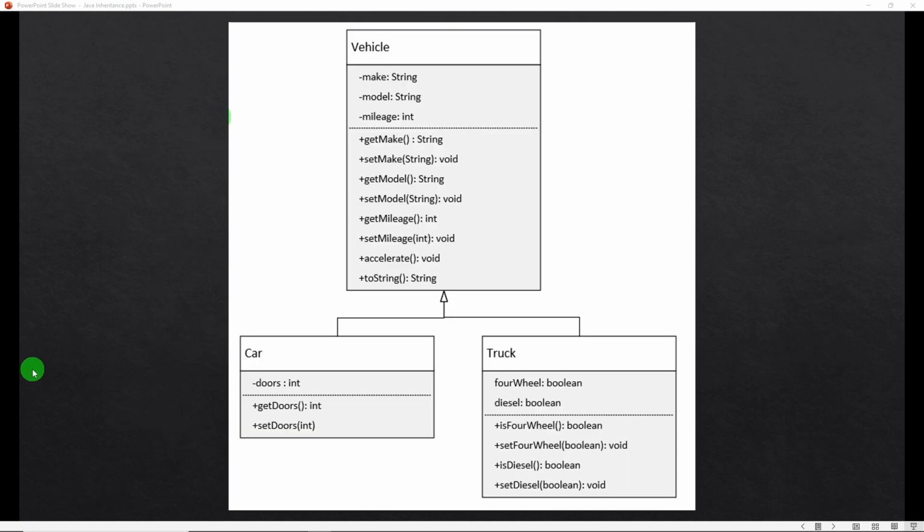So here is a UML diagram of the classes that we're going to build. This is a UML diagram of the vehicle class, and the vehicle class has three fields. It has a make, that's a string, and notice the minus sign there means this is a private field. We have model, which is a string, so we have the make and model of our vehicle, and we're also going to keep track of the mileage on our vehicle, and that's an int. Down here we have some public methods. They have the plus signs in front of them.